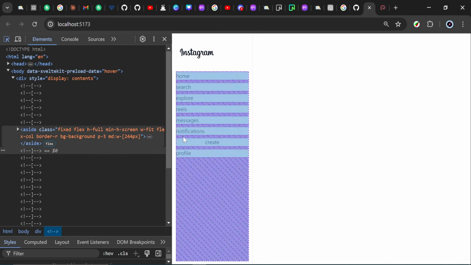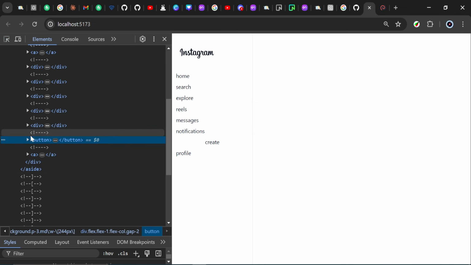Now, if I go to create, you see that create is now a button, right? Because it's in a button, it centers it. But we'll fix that. But as you can see, create is a button now.